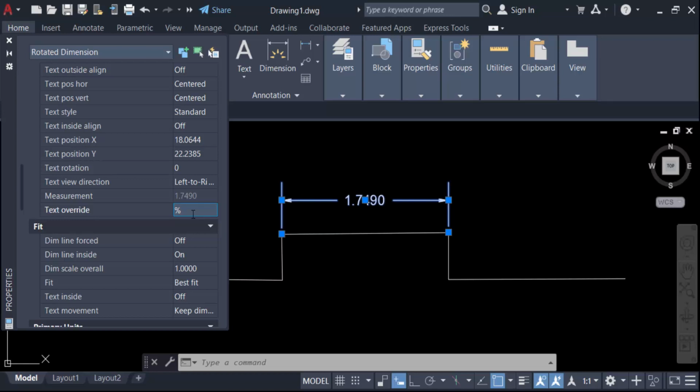Again you have to add a percentage symbol, then press the keyboard C button. Then you have to add, with the shift key, a greater than sign, and again a less than sign. Now press enter.